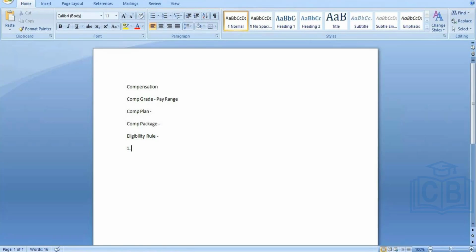So whatever you are defining, there is a kind of eligibility criteria that you will be defining for all this, to which group these components should be applicable. Kind of rule you will be defining, and accordingly that configuration will enable that component, the plan or grade or package, to be applicable for those eligibility criteria group members. Okay.